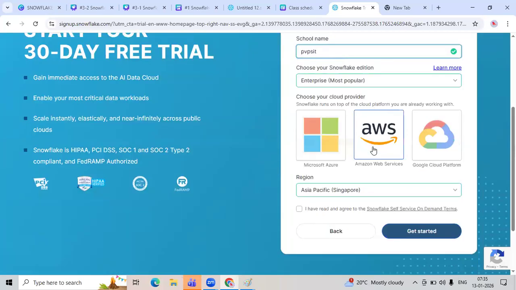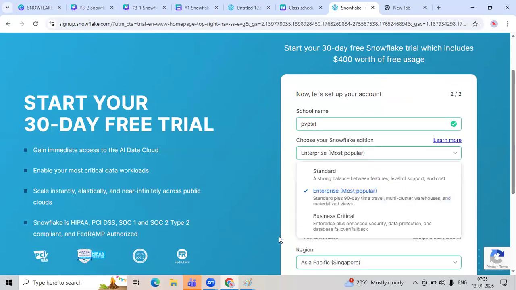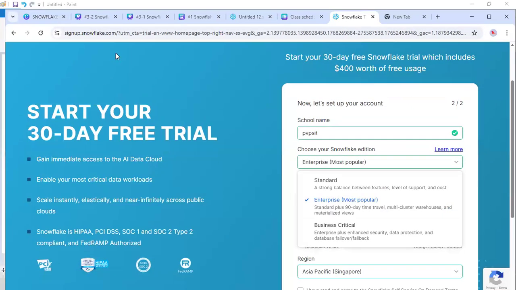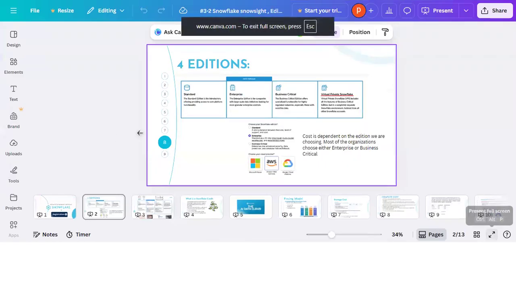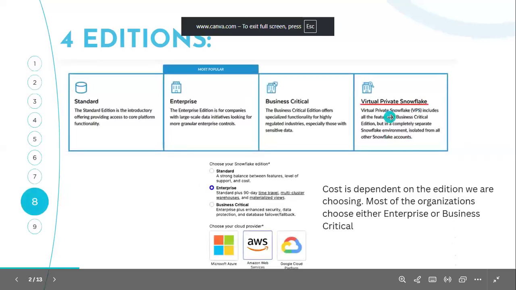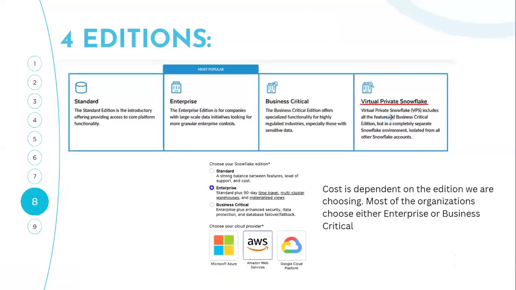If you see here, there are only three editions, but in the Snowflake documentation they have provided four editions. Why? Because for the fourth edition, if you require this Virtual Private Snowflake, you need to contact the support team through the chat and they will set up this Virtual Private Snowflake. Coming back, what are these four editions? What are the differences we have?